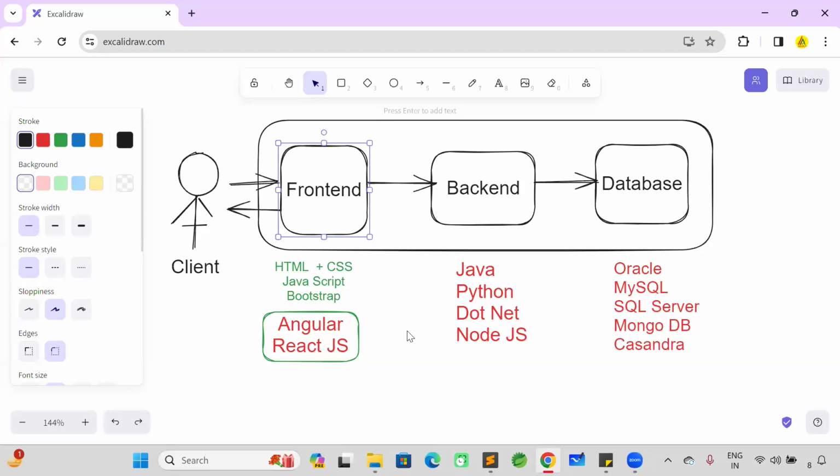Okay. Now in the back end, business logic will be available. For example, whether user credentials are valid or not. When the user is registered in the application, such kind of backend operations on the user record will be available. To develop that backend, there are technologies like Java, Python, .NET, etc.